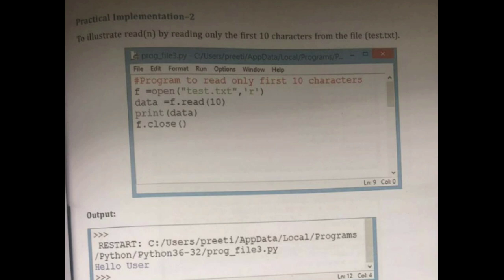Here, to illustrate read n, we read only the first 10 characters from the file test.txt. Read n is used for reading n characters from a file. Here we are going to discuss a program related to reading the first 10 characters from the file test.txt. The program reads only the first 10 characters.